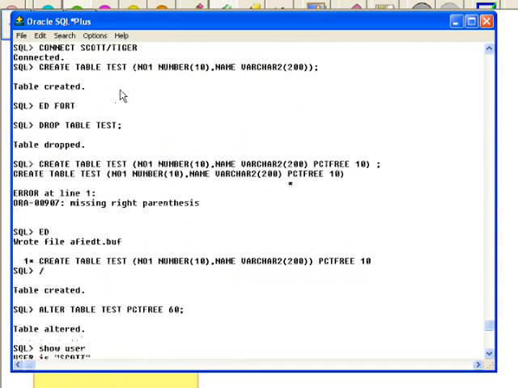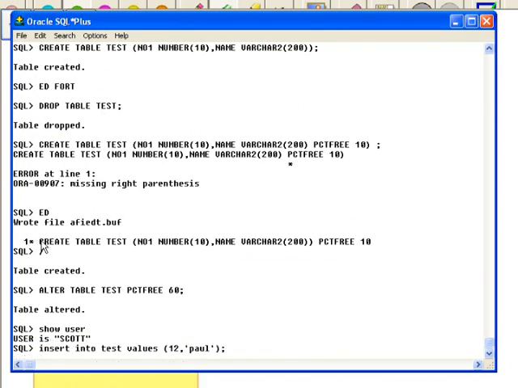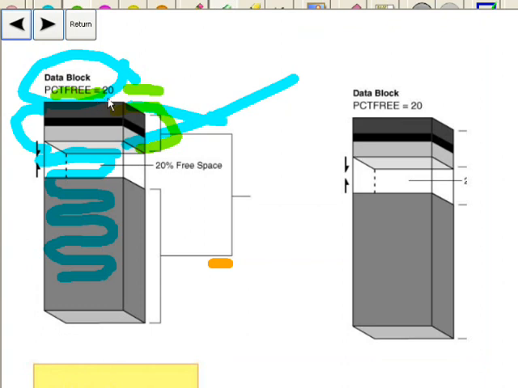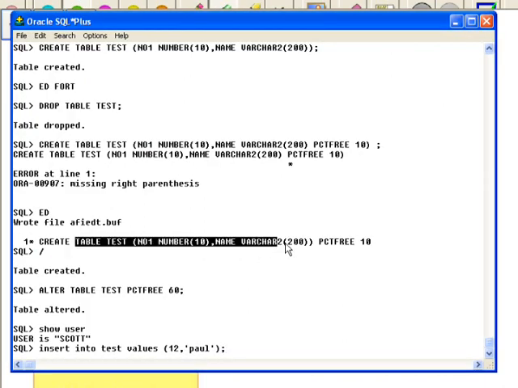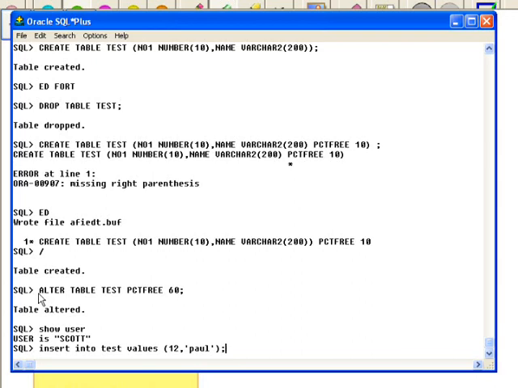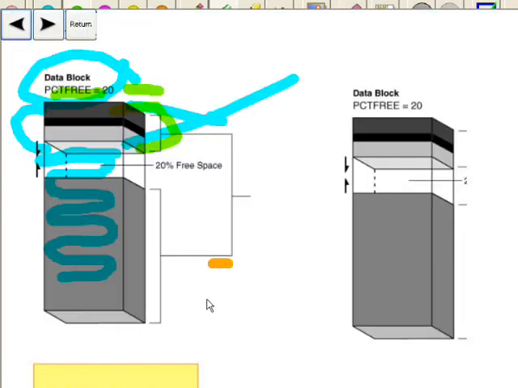So let me show you an example whereby we create a table and we set its PCT free value. The default is 20. So if you create a table and you don't specify the clause PCT free, then the default value is 20. So here in this SQL, I have created a table called test and I've set its PCT free value as 10. If I need to change its PCT free value to a higher value, I use the command alter table test PCT free 60.